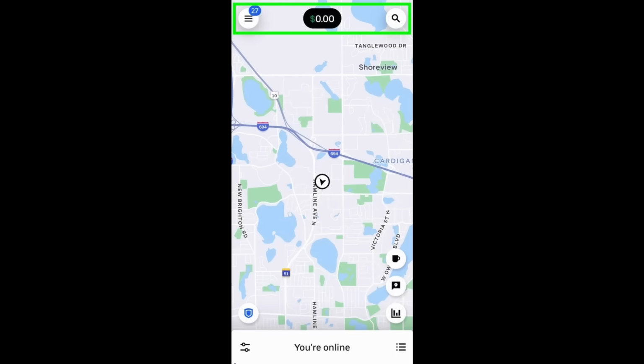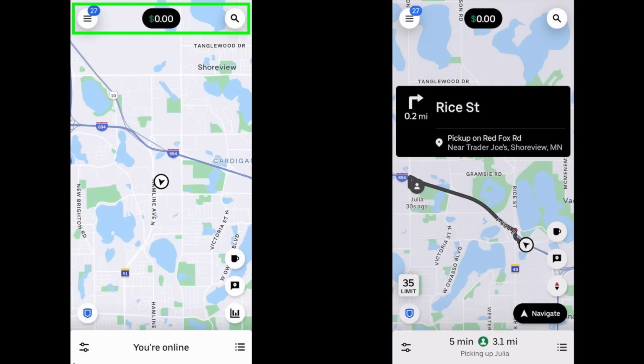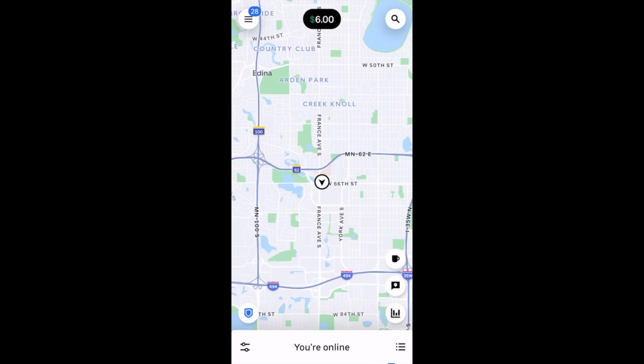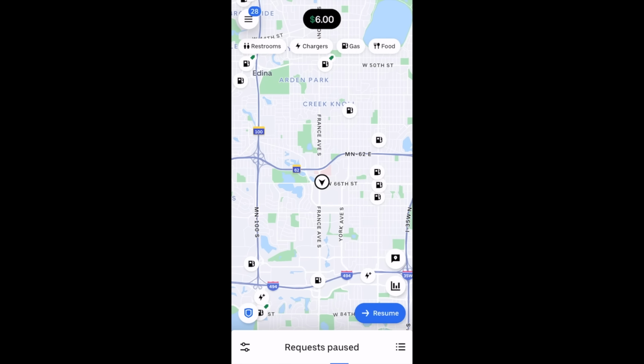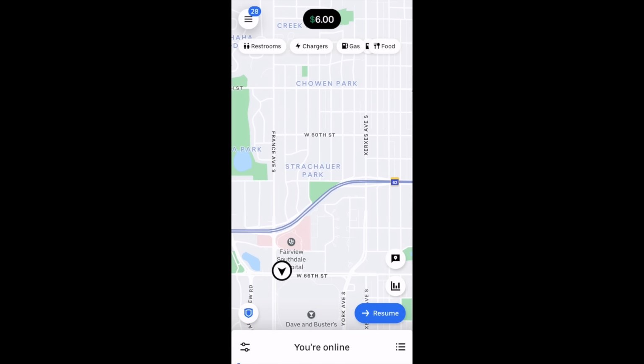Alright, also, when you're en route to a passenger or you're driving a passenger to their destination, if you still want to see that information that's at the top of the screen, normally when you're just logged in, those toggles are still there, they're just hidden. All you have to do is slide that top navigation bar down to see those toggles. Also, if you're ever online and don't want to go offline, you just want to take a break, you can select that coffee mug icon, and this will actually bring up a list of all restrooms, any charging stations, any gas stations, or any food nearby.